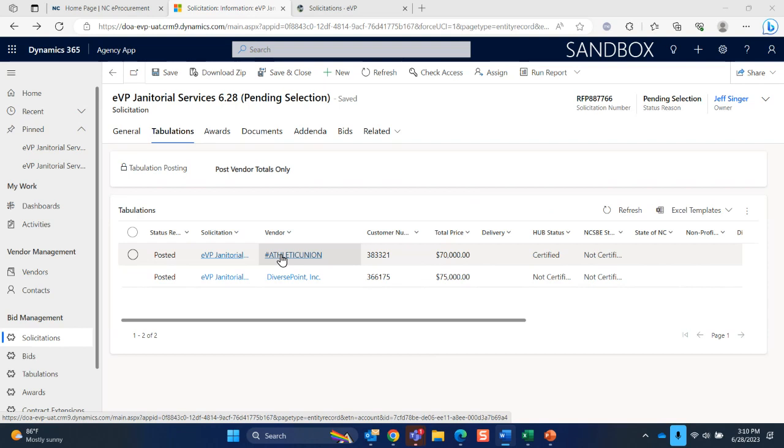But to post a tabulation and award, no matter how you receive the response, as long as the vendor is registered in the system, and they also have to be registered to get payment for that purchase order, then you would do the same thing. So this applies for that too. So that is a good question. Thank you for making sure that I clarified that.